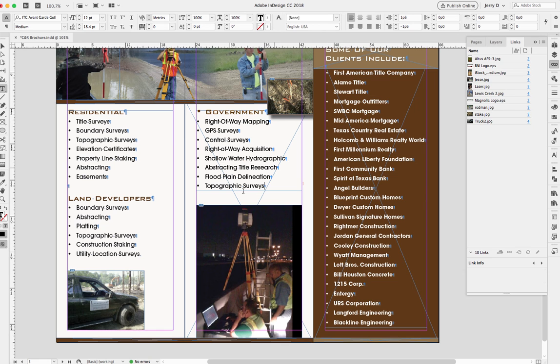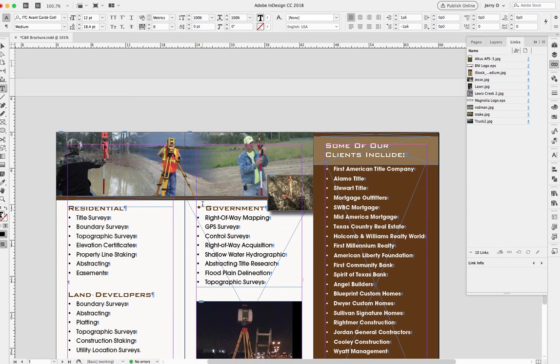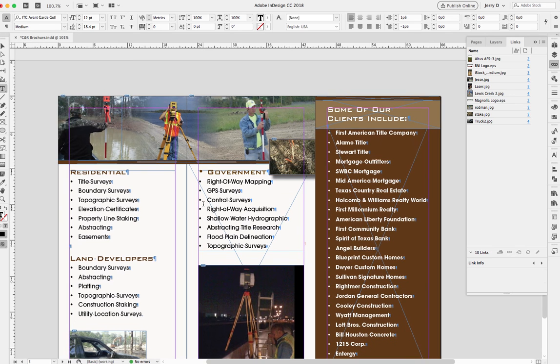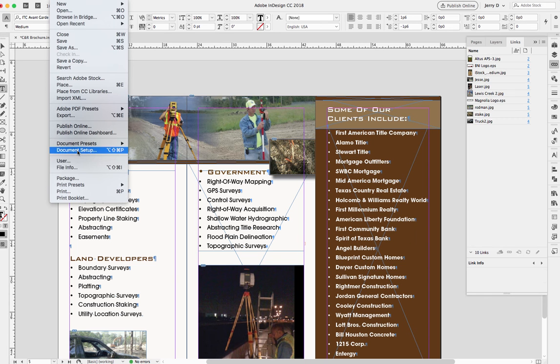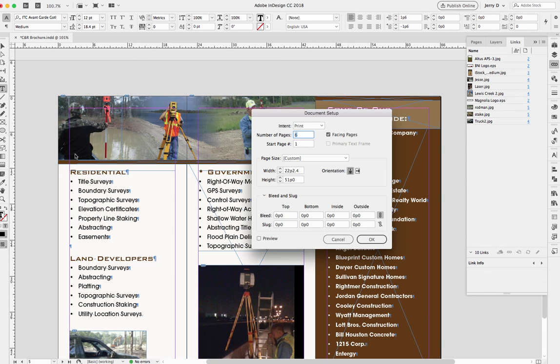So now what we're going to do is take a look at the pages themselves. Now we know we need to include what is called bleeds. This document right now has no bleeds. So the very first thing you want to do is go up to File, drop down to Document Setup. All right, and then where it says bleeds and slugs, you're going to put in 1/8 of an inch, which is basically P9.